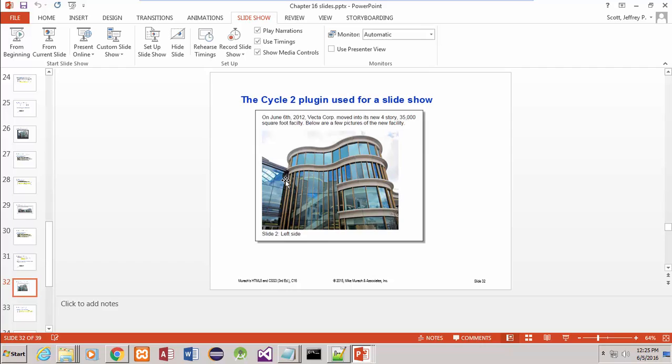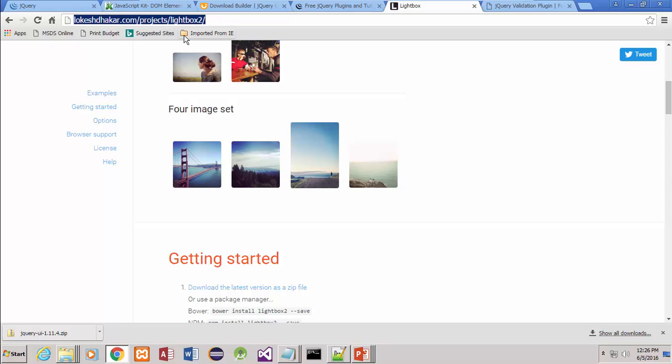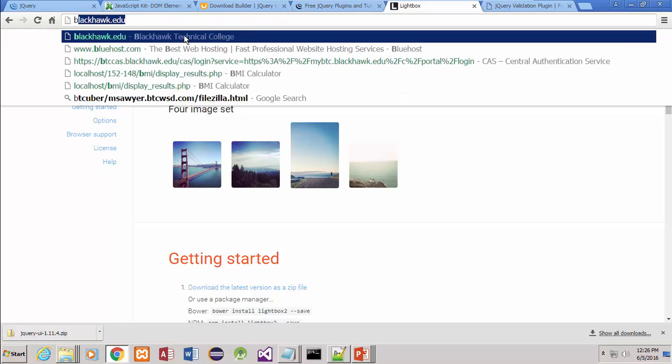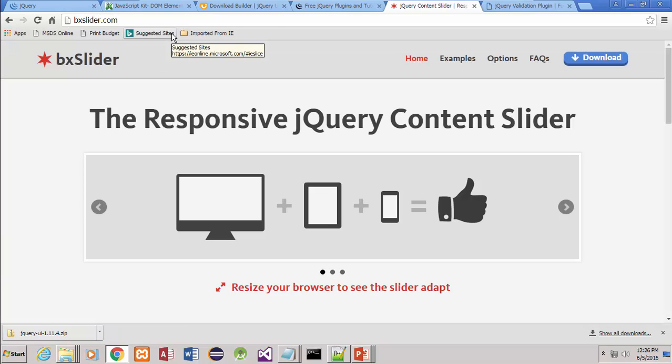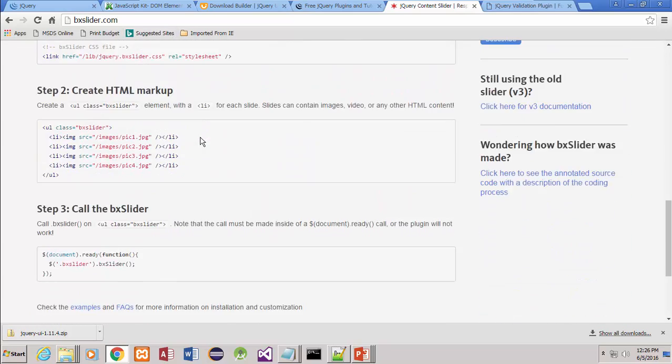There's also this Cycle 2 thing here, so let's just whip through this. I told you about the Lightbox stuff already. The BX Slider plugin makes it easy to develop a carousel. The HTML is an unordered list with one list item for each slide. The BX Slider website provides excellent examples and option summaries, so I probably should have gone out there to show you an example. I don't know if it's under bxslider.com or not, but we can check. And it is. So there are examples out here on how to use this.